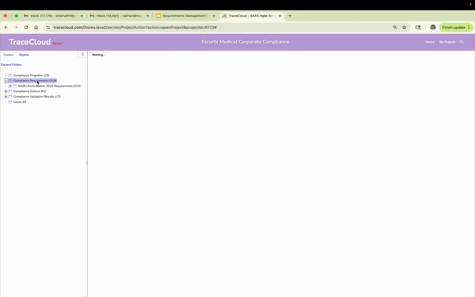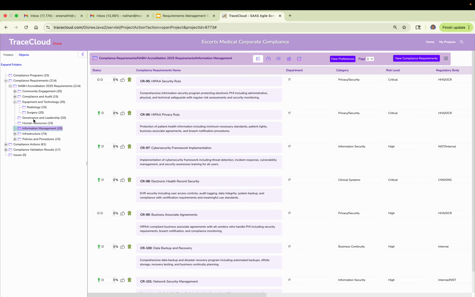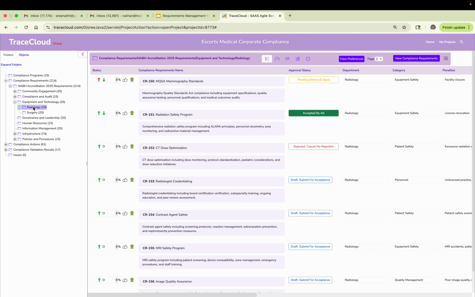So if you go to compliance requirements out here, you can create multiple subfolders for each compliance program. Since I'm working on NABH, I've created a folder for NABH. There are about 214 requirements here. And those requirements, again, are broken down into subfolders. For example, I might store my equipment and technology, which comprises radiology and surgery. I might have my information requirements out here. So if you look at radiology, we have a bunch of compliance requirements in radiology for NABH accreditation.